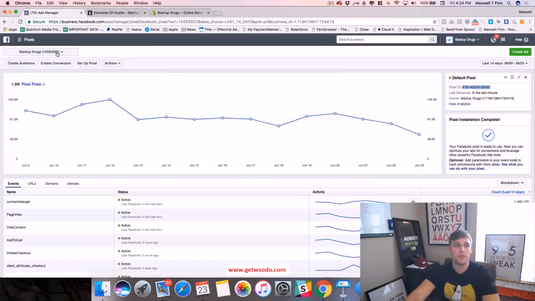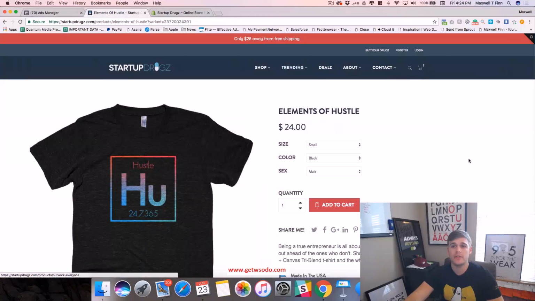It's being passed through from your pixel, from your store to your ad account, and now all your ads you're running, it's tracking all these events. So when somebody clicks on an ad and they come here and they add to cart, it's going to fire back to Facebook, to that ad, to the attribution, and say that somebody added to the cart from this ad.